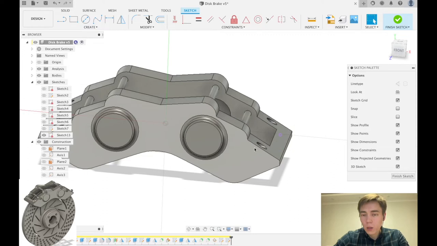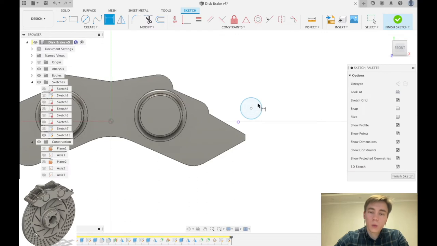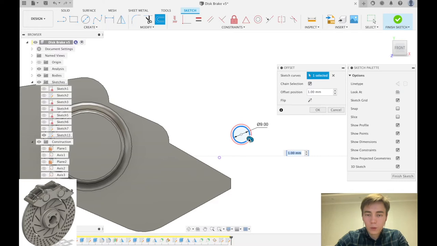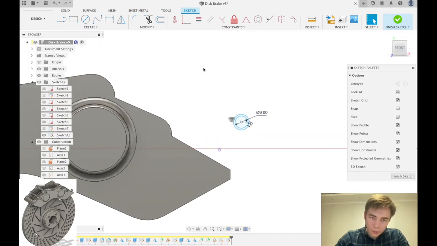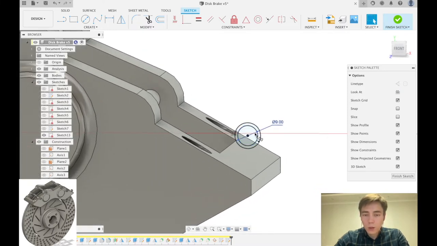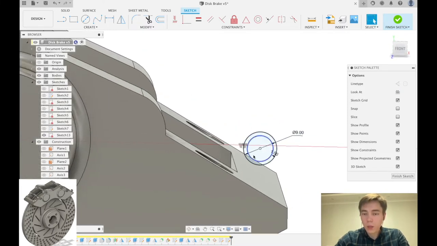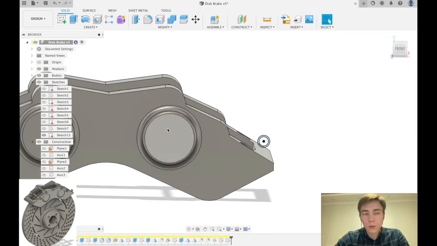For now, we'll just hide our earlier sketch, and we draw a circle with a diameter of 9 millimeters. Then we do an offset of -1 inside. Currently, the circle is free to move around. We apply a constraint by selecting coincident, the center of the circle, then the point we generated. And the circle changes from purple to black color, meaning it is fully constrained. Then we just finish the sketch.